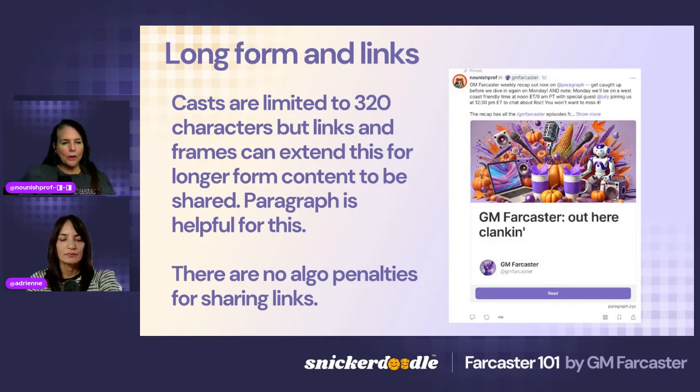So long form, there is a limit on casts, and there is a limit on threading. So unlike Twitter, where you can line up your thread all together as one thing, you cannot do that directly in Warpcast. Now, I believe there are some other clients where you can do that. Am I right there? Yes, you're right. Sure, yes. There are other clients.